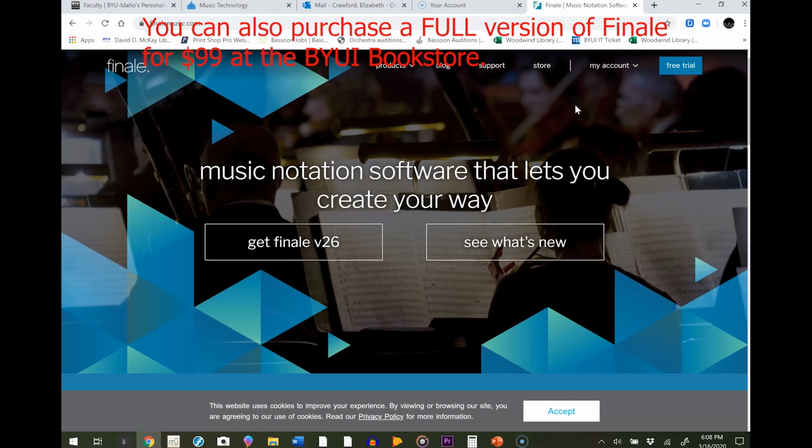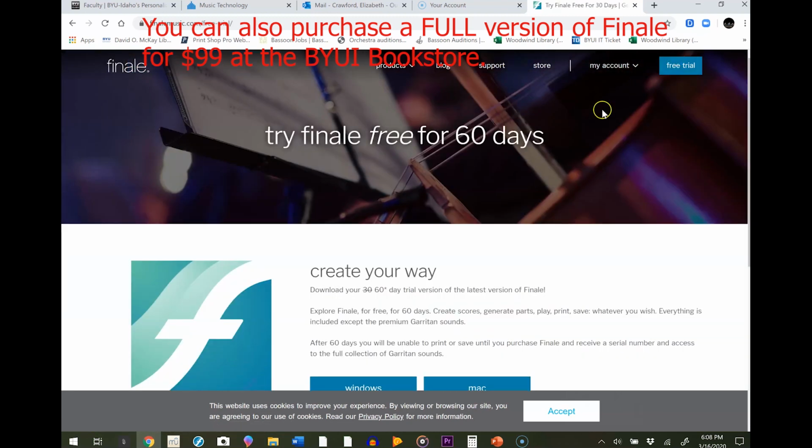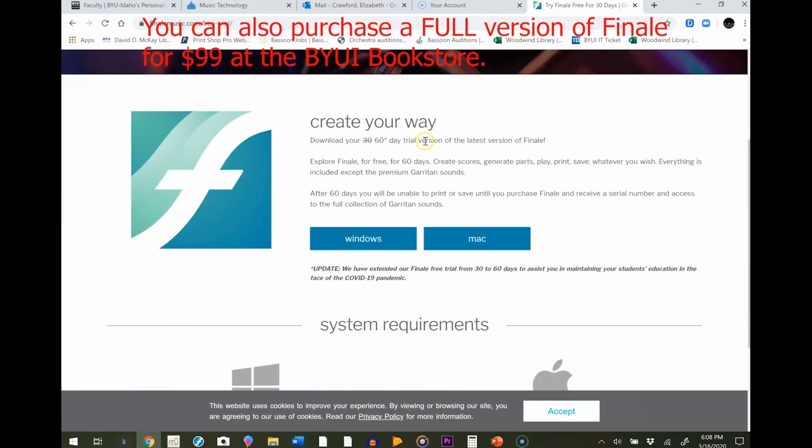However, if for some reason you don't want to spend $99, there is a free trial. So we click over here on free trial, and this is a full 60-day trial version of the latest version of Finale. You can export and you can save. You'll be able to do everything that you want to do. Once your trial ends, you won't be able to do anything with your projects until you purchase the software. So whether you do it now or later, take advantage of the fact that you can get a $99 full version of Finale at the BYUI bookstore.